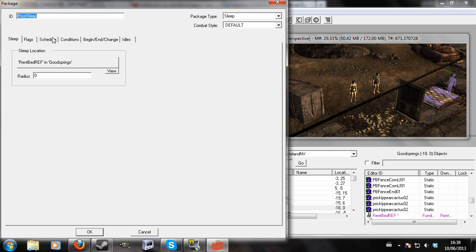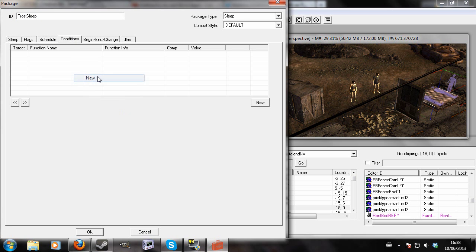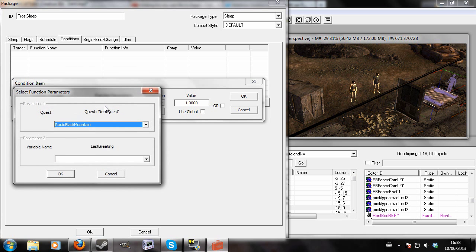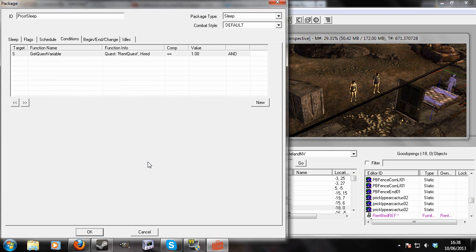Prost sleep. Conditions, and we're going to do exactly the same. Get quest variable, rent quest hired, only this time make it equal 1.